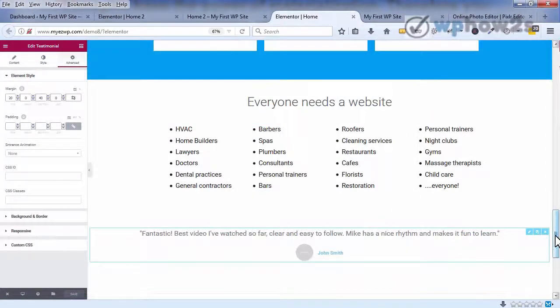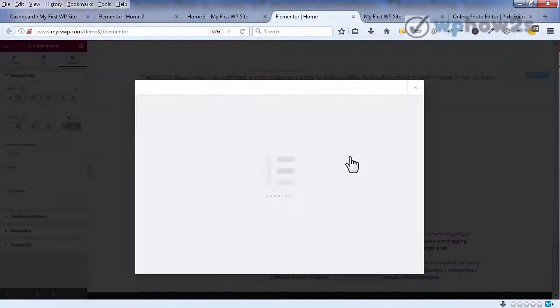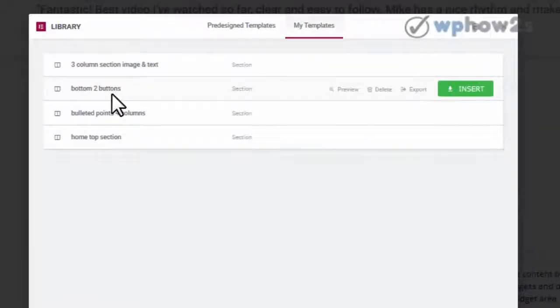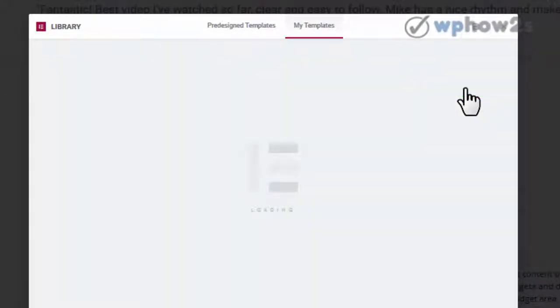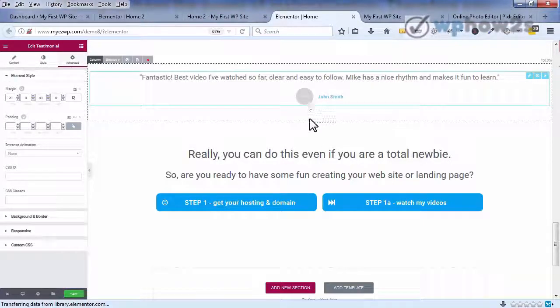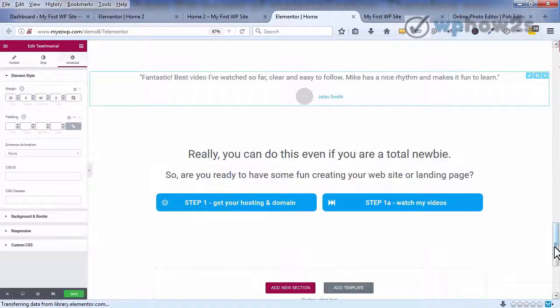Now we can go back here. Instead of adding a new section, we can just add a template. Click on My Templates right here where it says bottom 2 buttons. Click Insert, and look at how easy that was. Play around with the margin and padding if you'd like, of course. And I'm going to make sure to click Save.